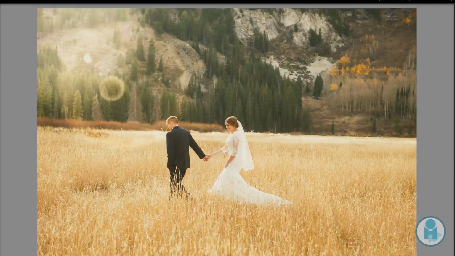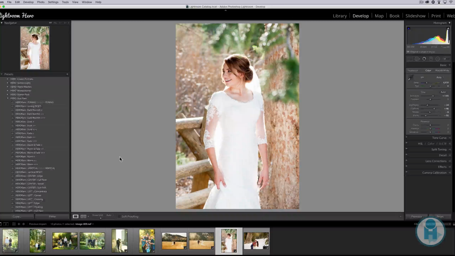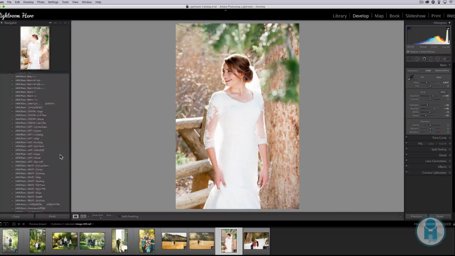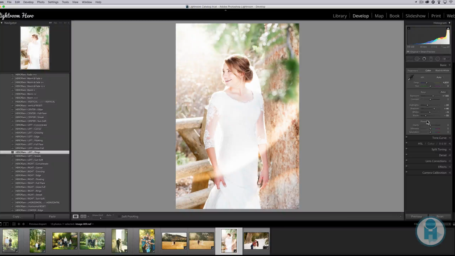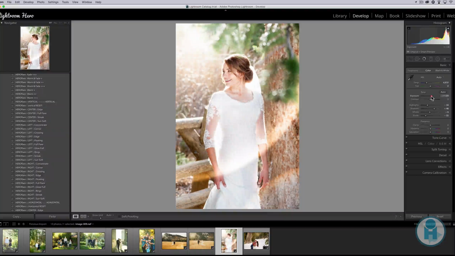All right, next one. Same bride, same situation, same shoot in the mountains. I want to be a little bit more dramatic in this one. And so I need to be in vertical, of course. So I need to be in my vertical images. And I'm going to go left rings, which rings can be a powerful one that adds a really dynamic look. For some images it doesn't work, but for some images it does. So I'm going to just darken it down just a bit, but I really like that.